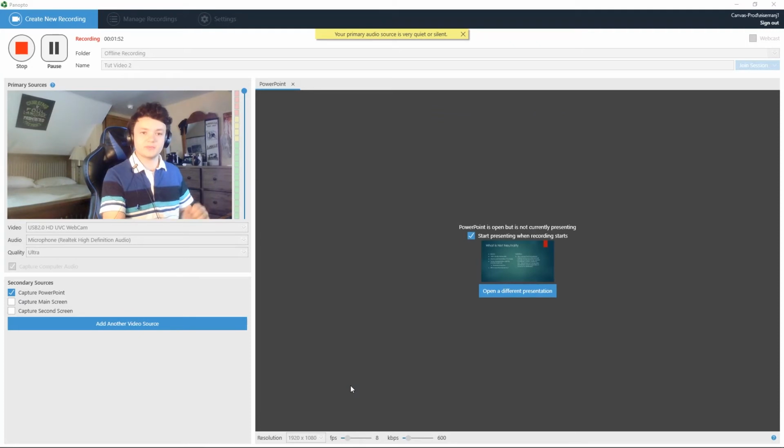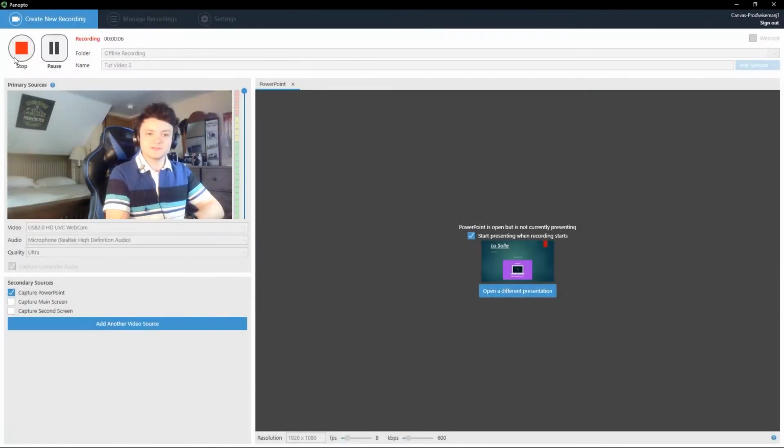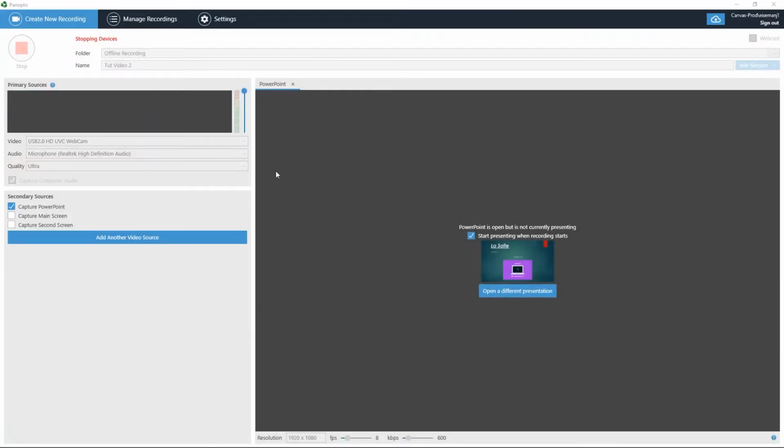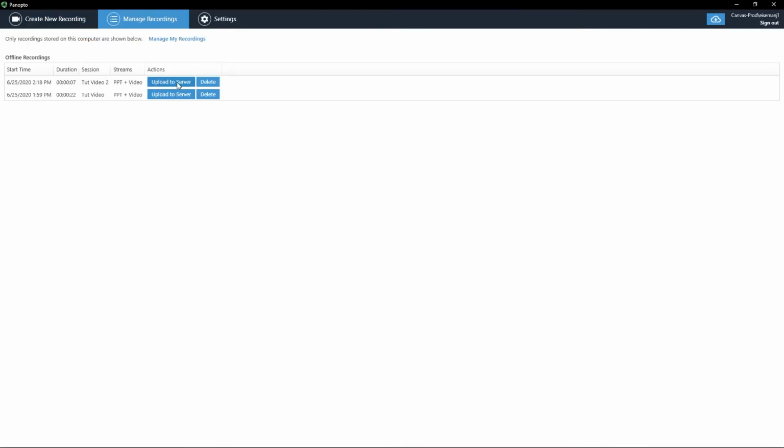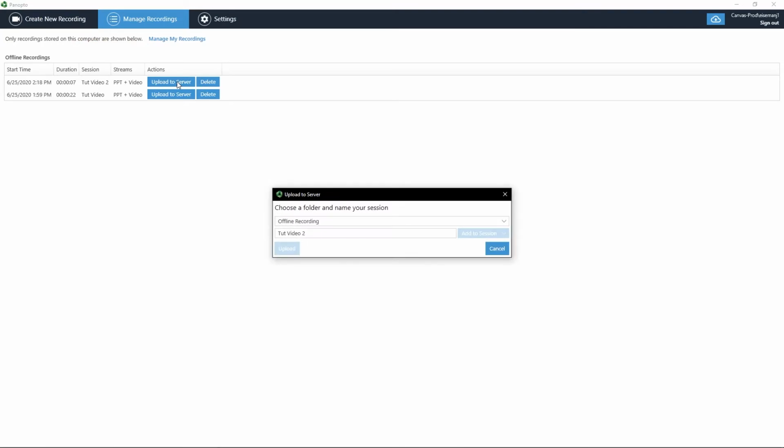You'll be brought back to Panopto, where you can move up to the top left and stop the recording, or pause if you'd like to pull up a separate presentation. Once you hit stop, a window will come up that lets you automatically upload the video to Canvas by naming it and entering a description. Once you've hit done, you'll be brought to a window where you can upload them to the server. Clicking Upload Server will bring up a window that lets you pick a folder in your Canvas course to upload it to, as well as save it to your local disk.